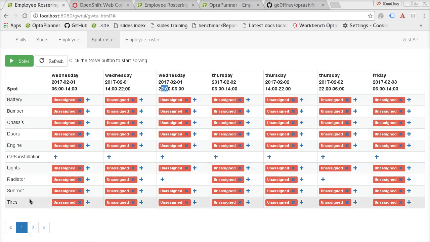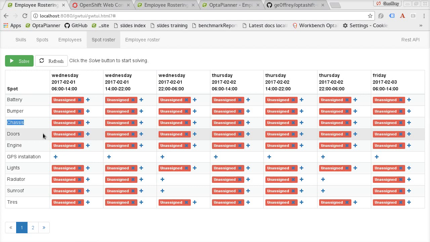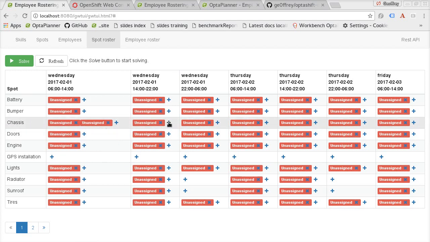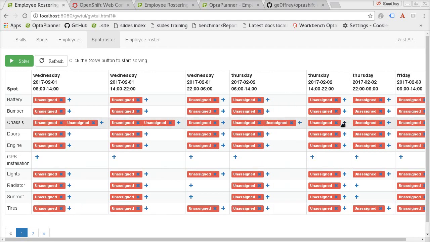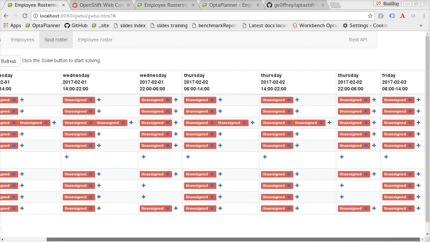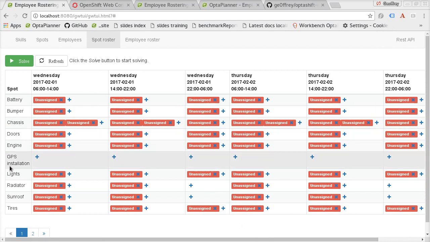But let's say we don't do sunroofs during the night. So let's take away this thing here. We don't do those Wednesday night and Thursday night. And to install a chassis, that's not simple. That's very heavy. We actually need, at least during the day, two persons to do that. So let's add a few shifts to actually have two persons to do that during the day, as you can see. Okay, great. And of course, the GPS installation needs to happen.